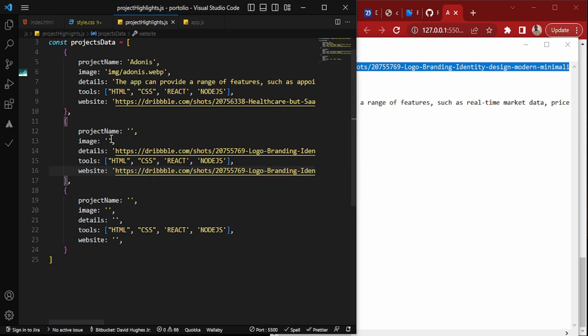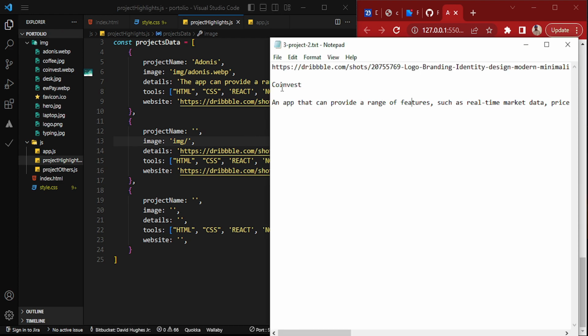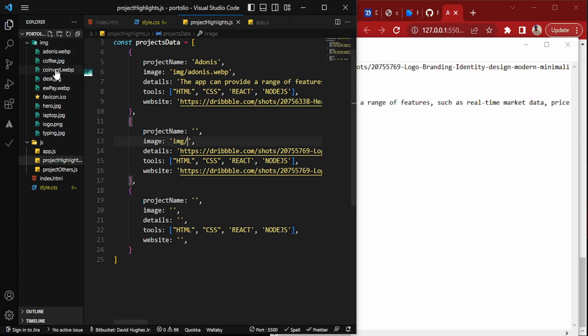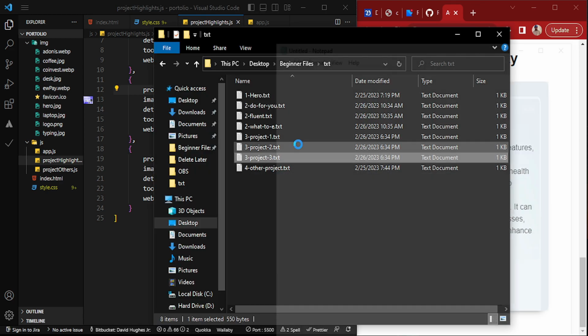We're going to also get the image, and I think that is img/, let's get the right image this time. So img/, this is the CoinVest. So CoinVest is right here, and it's the same thing. It is coin, not boing, but coin, and then vest.webp. Okay. There it is, pops up on the side, and then the project name is CoinVest, like that. Okay. So now we're going to go to the next project and do the same thing.